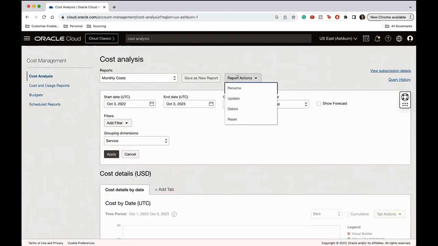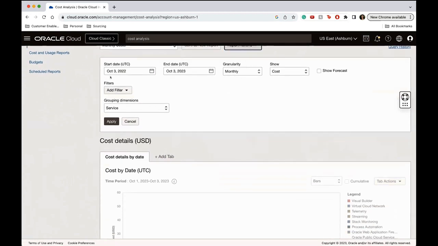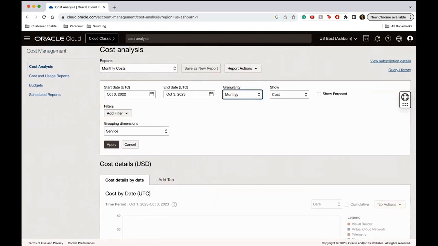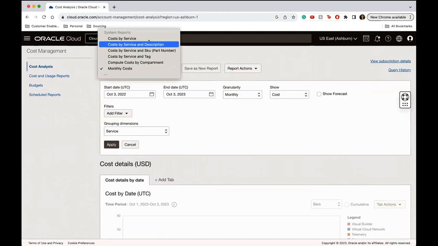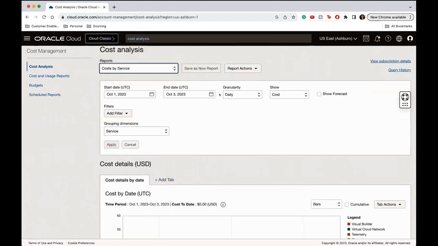And you can also have some report actions on the right-hand side. And in this little section here, this is where you can get more granular. So you can toggle the start and end date. You can change the granularity. So I believe since we're in monthly costs, that's why we see monthly. But if I do cost by service, you'll see that you can also see daily. And you can also choose between cost and usage, and also even show forecast.